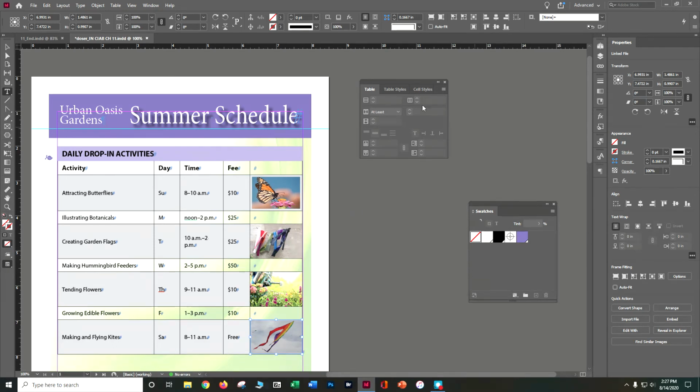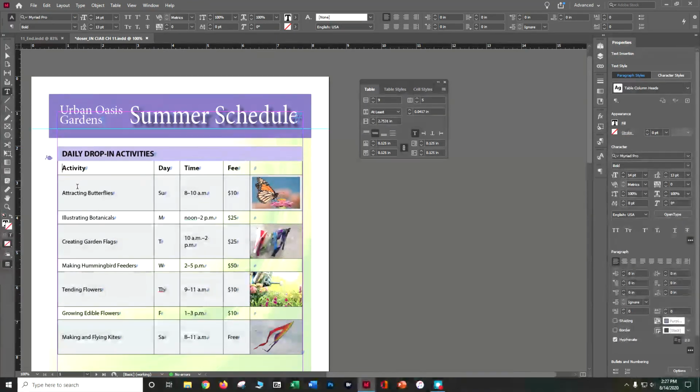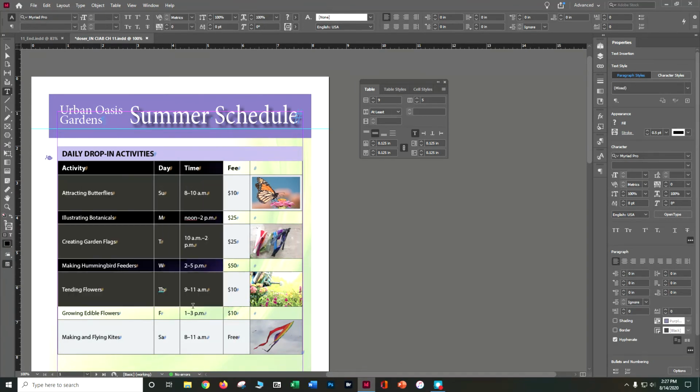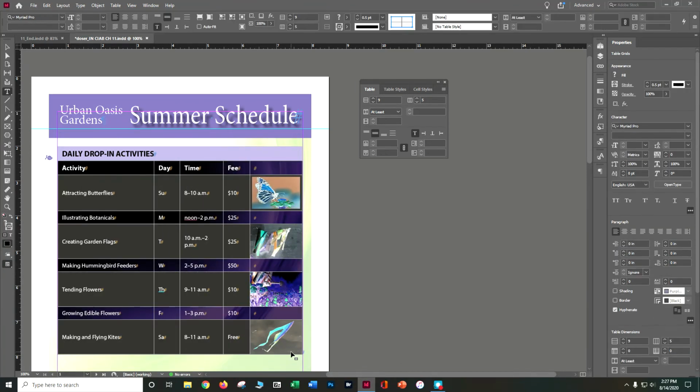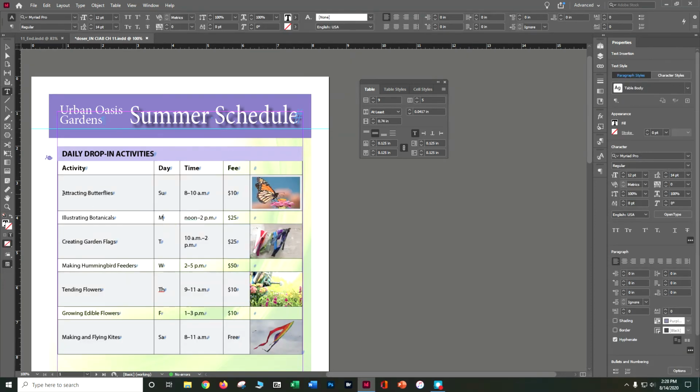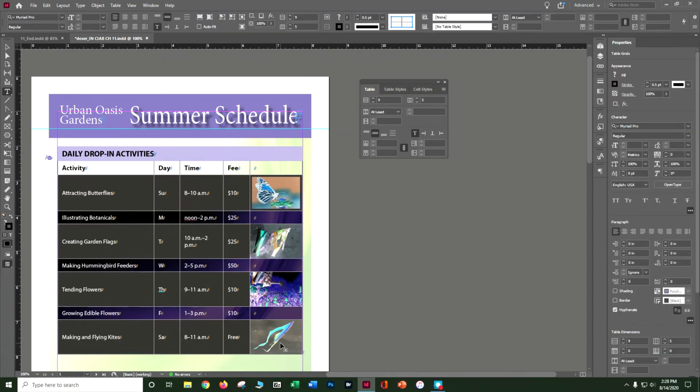All right, so we've got our table open. I'm going to close my swatches for now. Take my type tool. I'm going to click in my type. And now we want to adjust the row type. So we want to go over that first body row, the one that says... we went from activities down to making and flying kites, because we want to make those all the same. No, we don't. We want to make them smaller. Let's do attracting butterflies through kites.